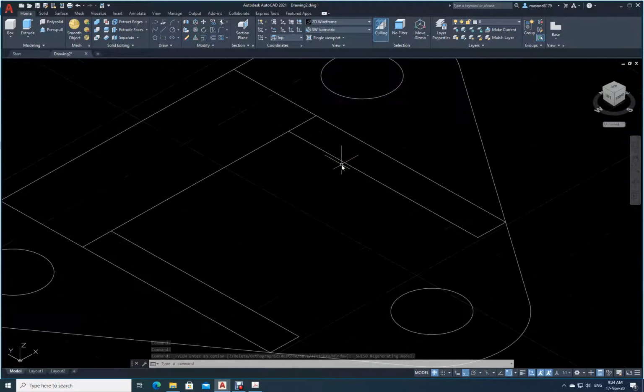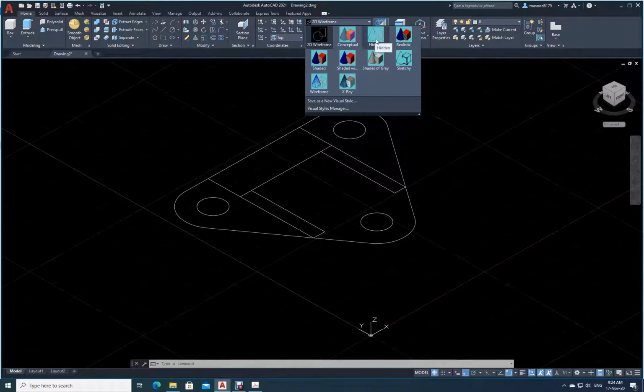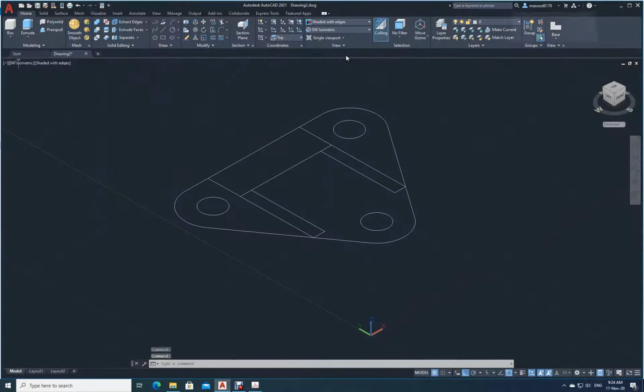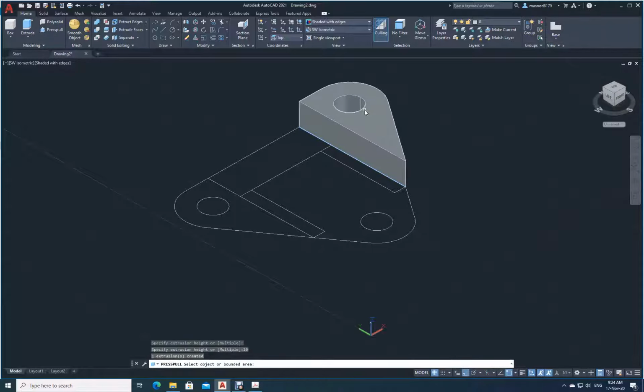So now what I will do, I will make it little small. I will go to press pull. I will change the colors now. Instead of 2D wireframe, I will make it hidden or shaded with edge. Now I will go to press pull. Click on this one. How much I need to go up? 10. That's it.